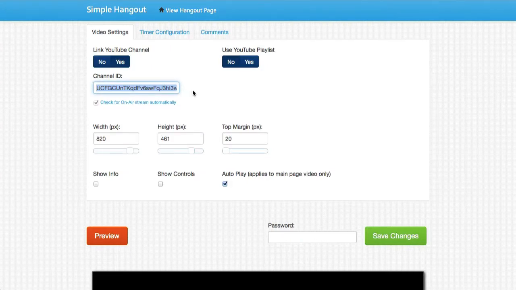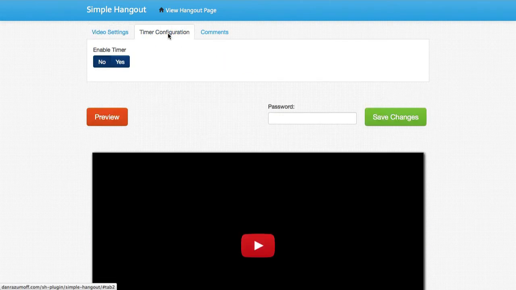If they have Hangouts going and you just want to invite your people from your list to the Hangout, invite them to your own page, but let your leader do the Hangout. All you have to do is put their channel ID here, right? And you're all set. Alright, so another feature which is very important for this plugin is the timer configuration.